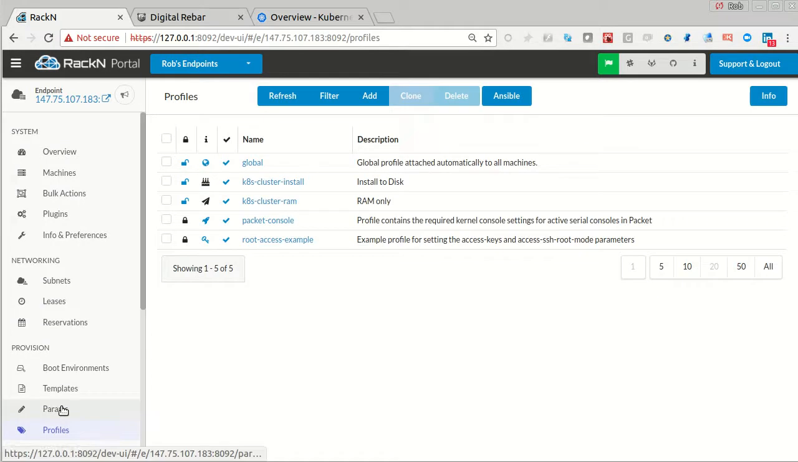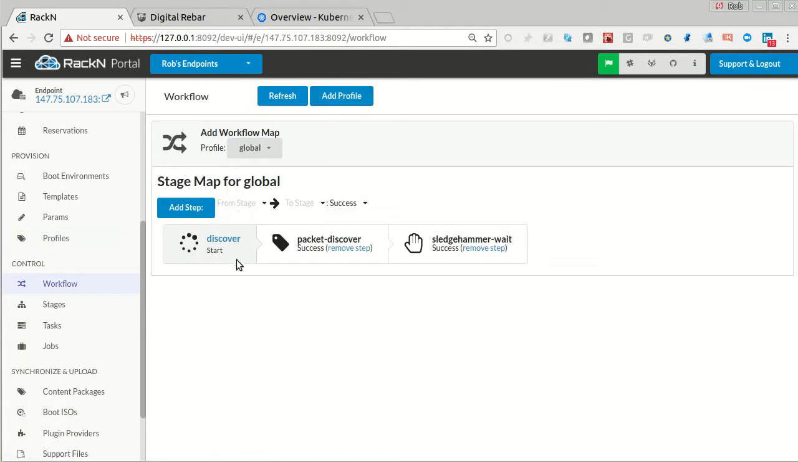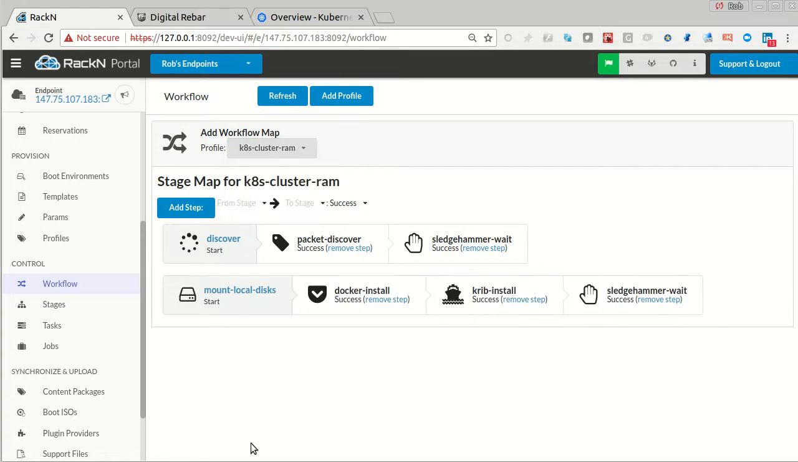The stage map is what drives workflows. So our global workflow, in this case, goes from discover into wait, and then these are per-profile workflows. So I'll explain what that means.